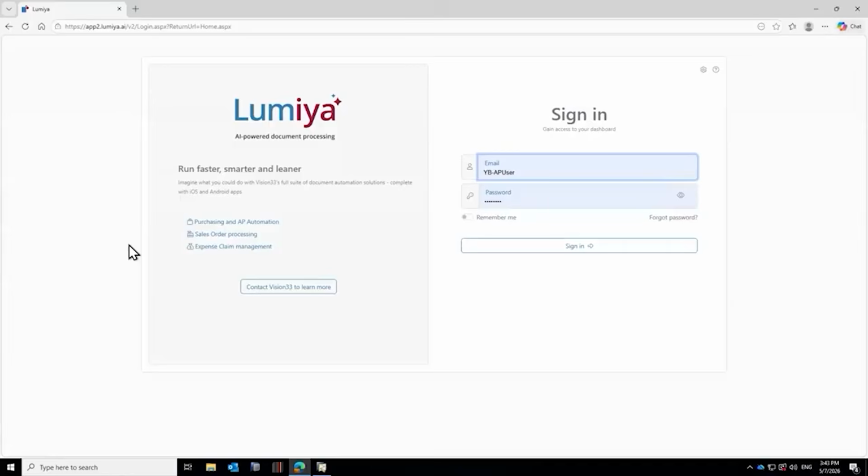So once again, welcome everybody to this session where we will be looking at Lumiya, but more specifically at this first segment on sales processes.